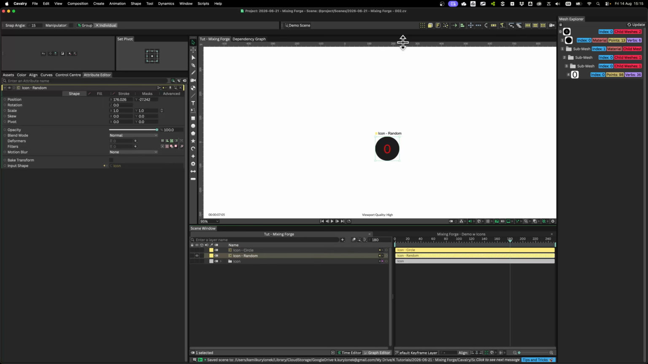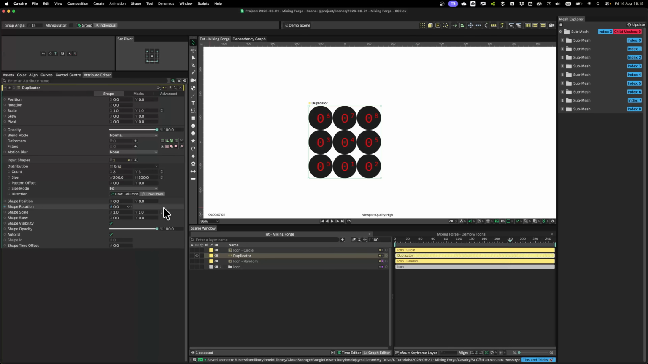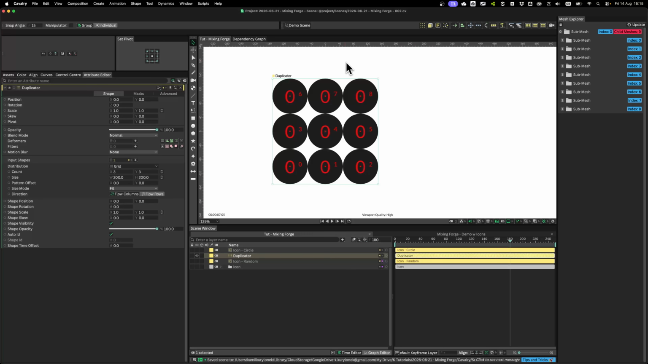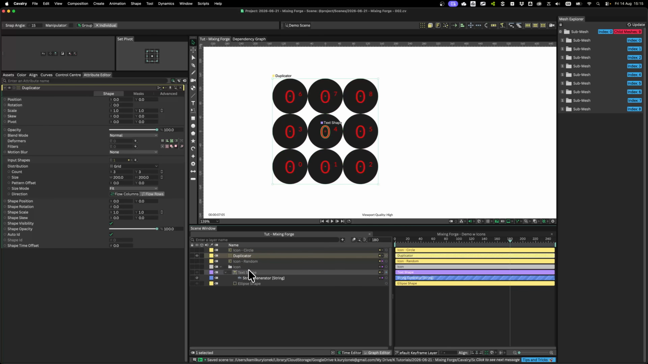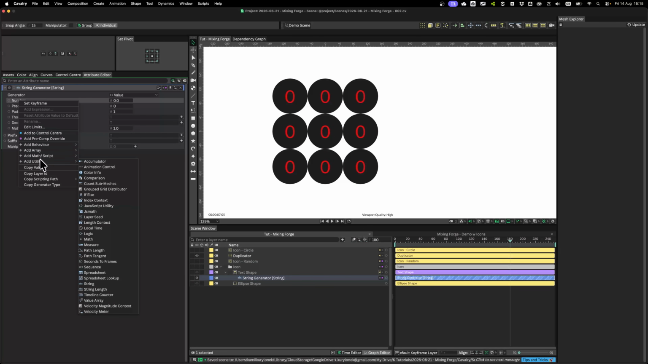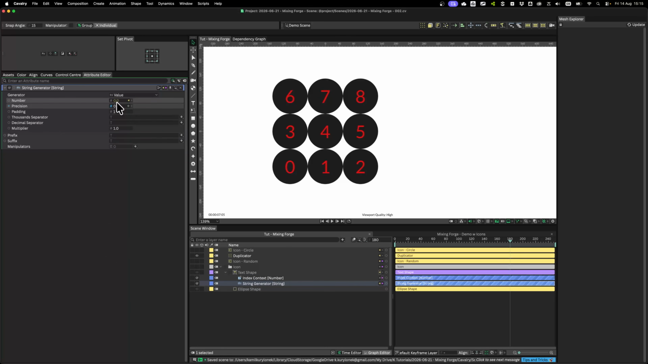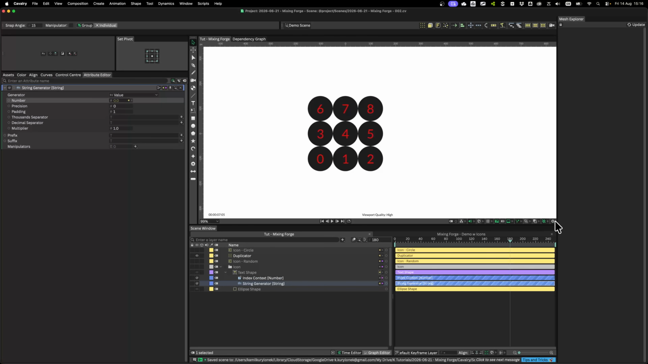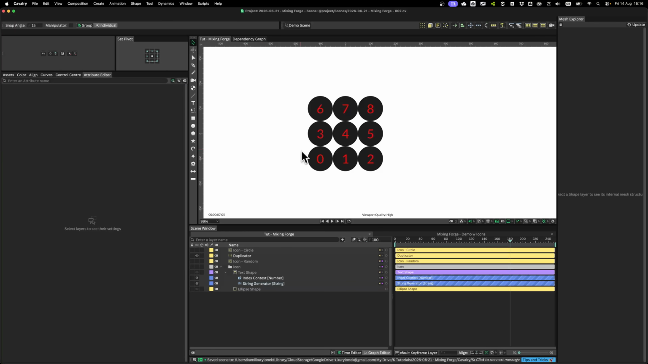Select icon random and then put it inside Duplicator. Now, to be able to tell what is going on with our layers, I want to use the Duplicator data, the index context in our text shape. So find your text shape layer, string generator, go to number property, right click, and then utility, add index context to it. So now every single shape layer has a number. This will make it easier to visualize what is going on the screen and to essentially simulate different icons per each ellipse.